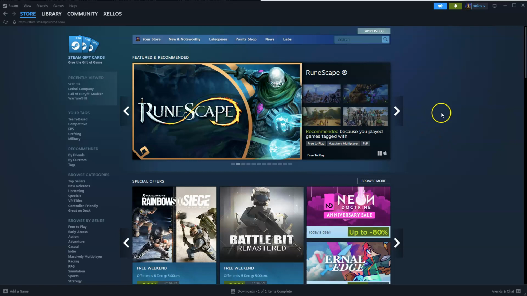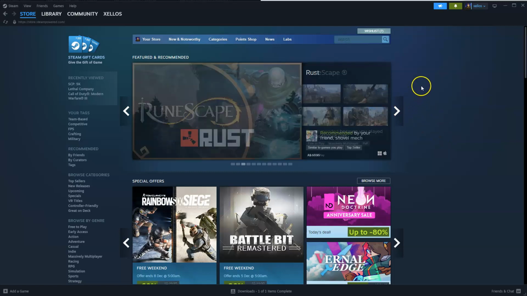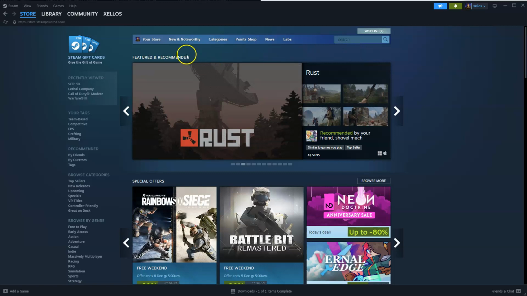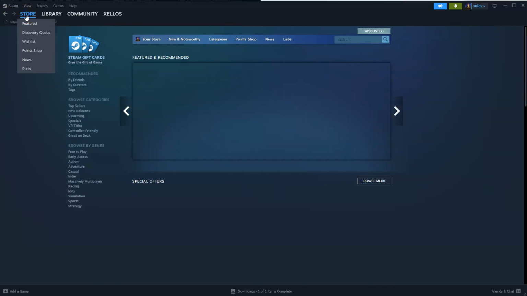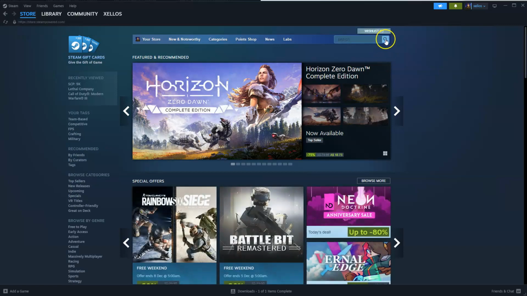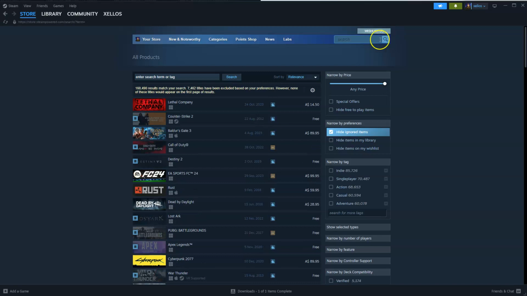Hey guys, in this video I'm going to show you how you can find all the free games or sort by free games on your Steam application. So once you're logged into Steam and you're on the store, in the top left hand corner, go to the little search icon where it says here search, just tap on the search magnifying glass.